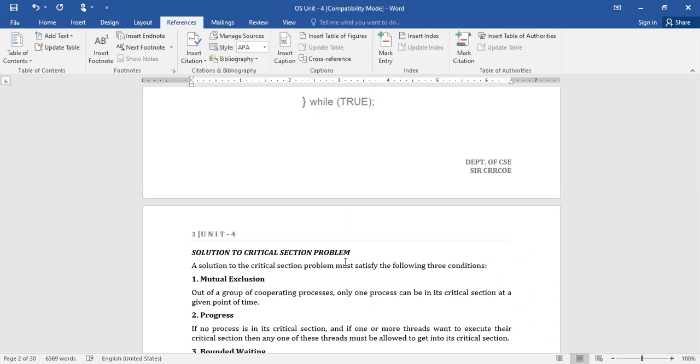ensure the following conditions. One is mutual exclusion. This is very important. Mutual exclusion means that out of a group of cooperating processes, only one process can be in its critical section at any given point of time. Any number of processes may want to share the common data, but out of the group of n processes, only one will be allowed at any given point of time. That is what we call mutual exclusion.